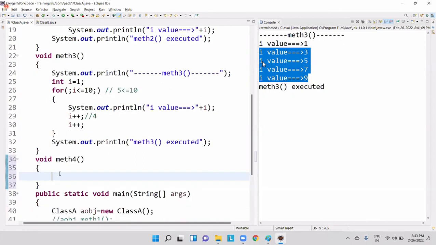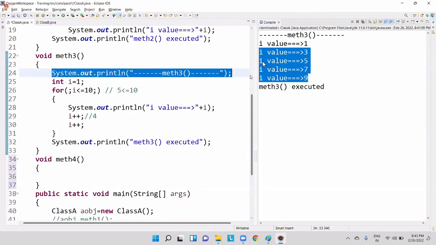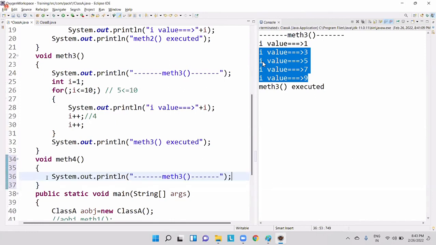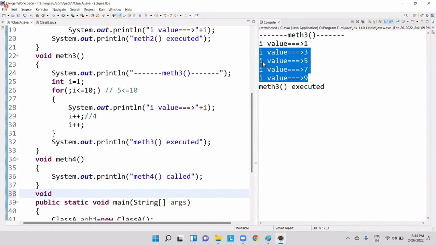In method 4, let me go with it like this. Or else simply, then why are you asking, buddy? Right. So guys, please check this. Method 4 called. Okay. Now, void, guys, you need to concentrate correctly. Please concentrate. Trust me when I say that. Please concentrate.